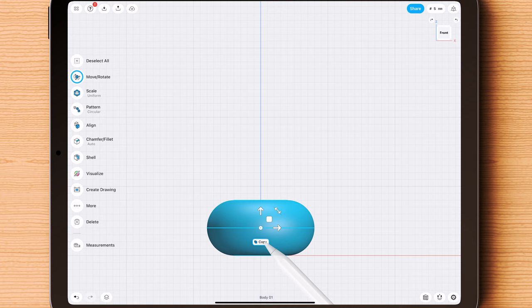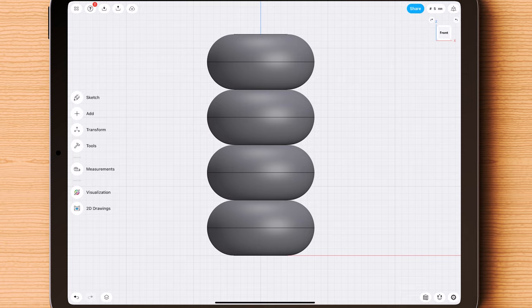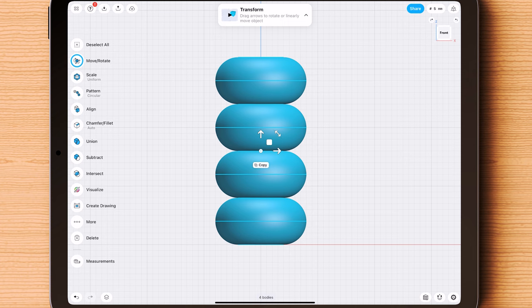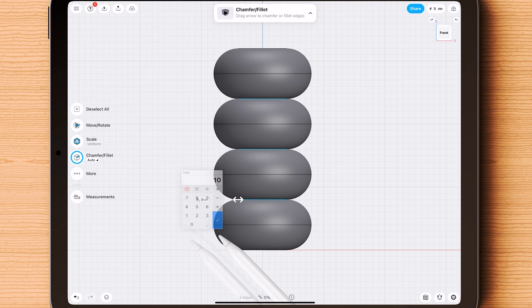Now, I copy this body 4 times, but you can copy it as many times as you want and explore other shape options. I'm now selecting all these bodies to do a union to get a single solid body. Here, I'm selecting the edges where the bodies intersect to apply a 10mm radius. Alright, great! This is starting to look better.